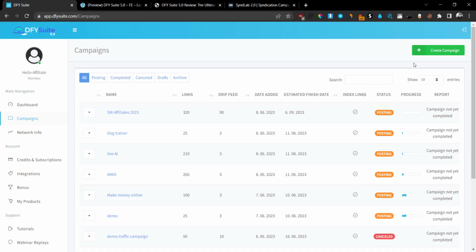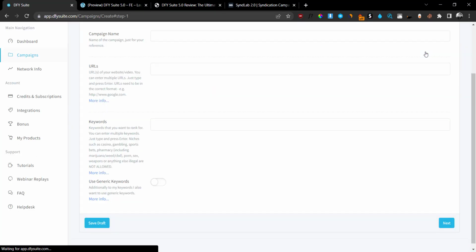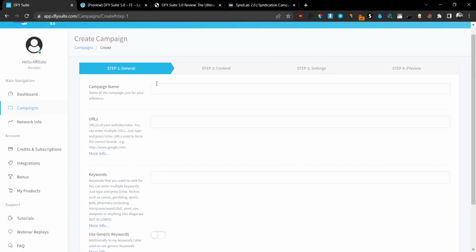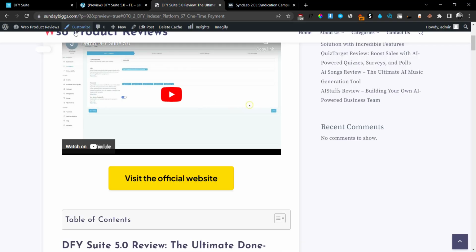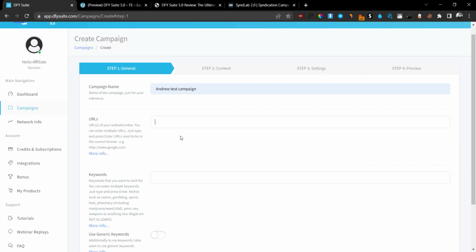What I'm going to do first is click on create campaign, and here we have to put in a bunch of information, such as the campaign name. First, let's just do Andrew test campaign. For the URL, I'm just going to grab the URL to my website, copy it and paste it right here. You can also put multiple URLs, and they have all the information right here that you need to know about each and every section. For the keywords, we're just going to put keywords for my website, for example, reviews, JVZoo reviews.